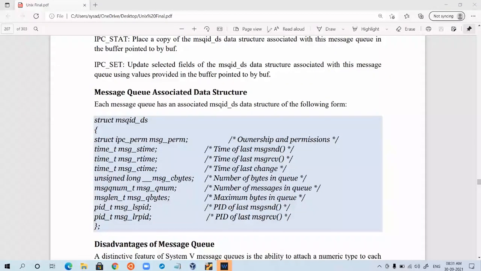It is used to do some control operations, like removing the message queue or getting the message queue information. For that purpose it is used, but normally it is not used for sending or receiving. Is it clear?